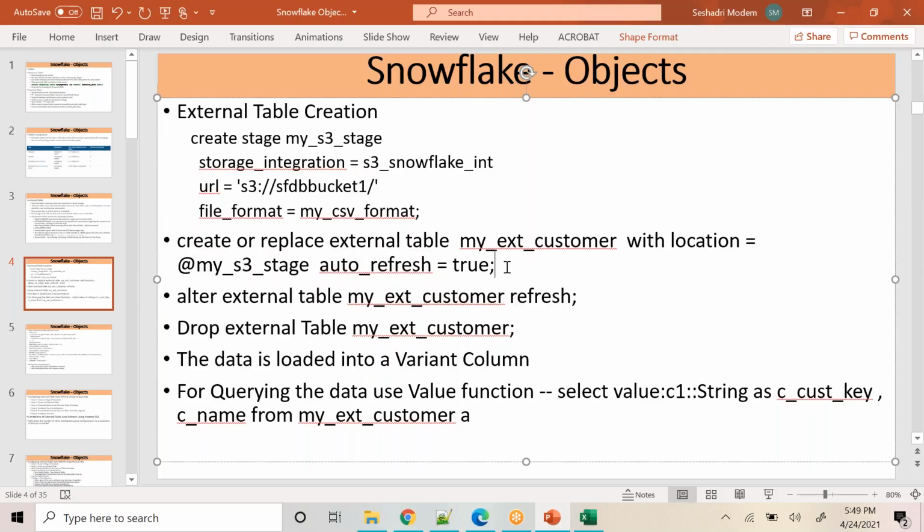Whenever you say auto refresh equal to true, for the first time it gets you the data. For example, you have a folder called customer and you have three files in your S3 bucket, and now you added another file. What happens to the data in the external table? Will it bring it automatically? No. You have to manually refresh it. When you manually refresh, it goes and brings you the fourth file as well.